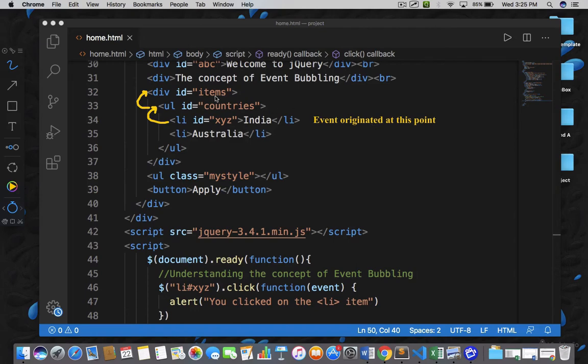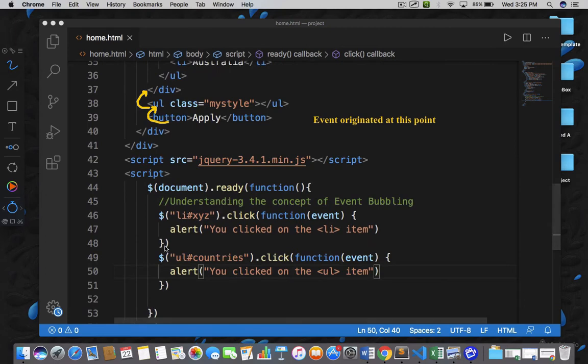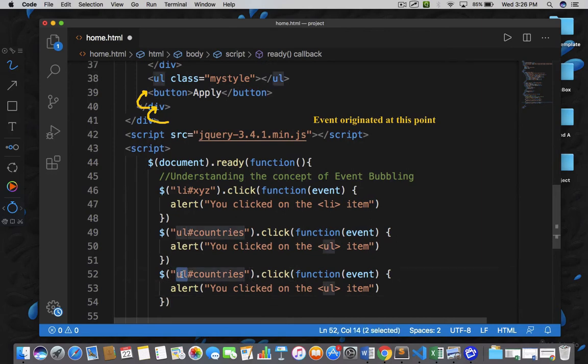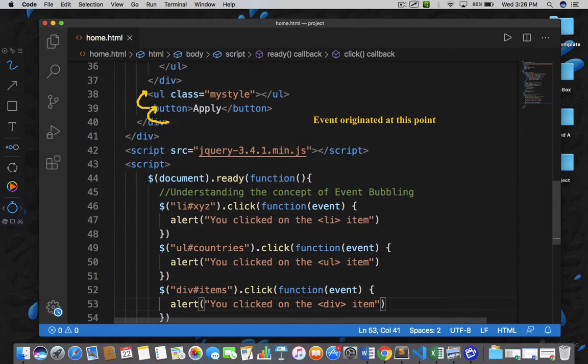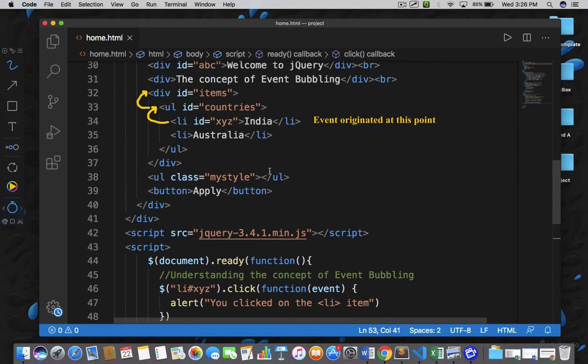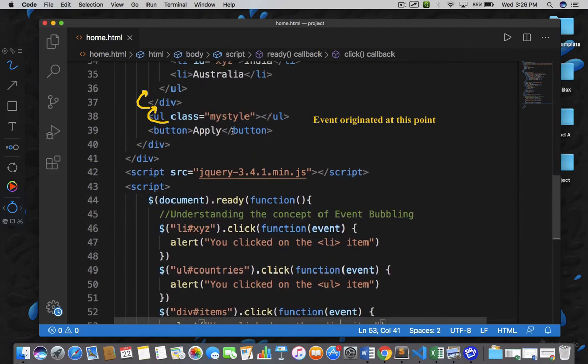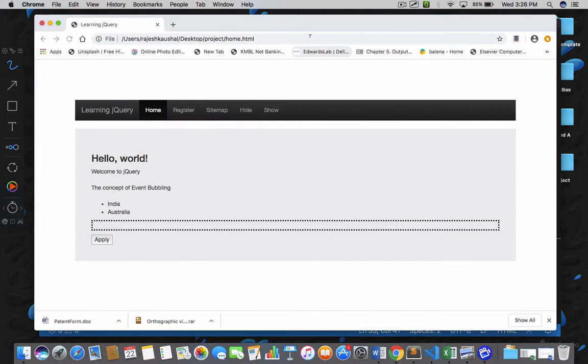Now let me write a click event for this division element where the id is items. Let me copy it. I want a div where the id is items, and here I need to write a div. Okay, and let me check the id. It is items, right? So let's go back to the web page.